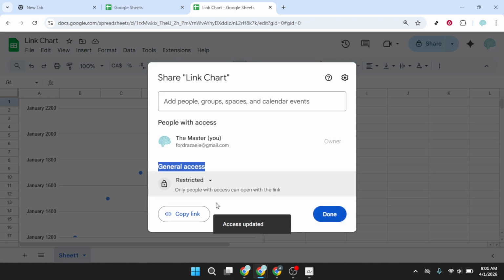Existing collaborators keep the level of access you've already given them, like viewer, commenter, or editor, but new people won't get in just by having the link. This is the safest setting when you want to prevent accidental sharing outside your intended audience.